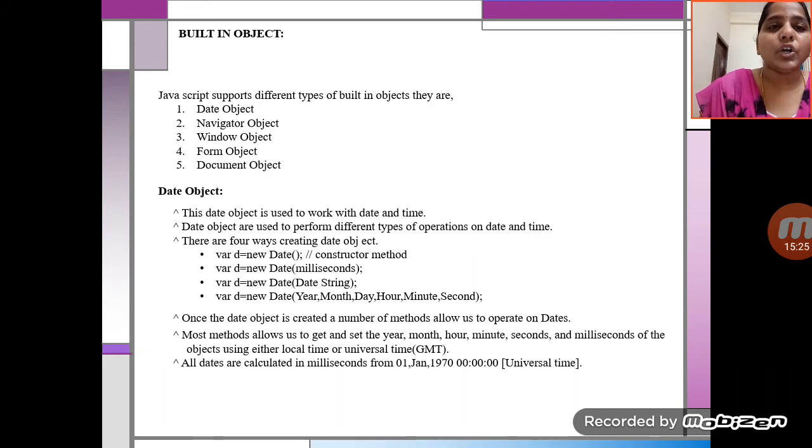Date object. This Date object is used to work with date and time only. Date objects are used to perform different types of operations on the date and time also. There are 4 ways of creating a Date object: d is equal to new Date constructor method, d is equal to new Date with milliseconds, d is equal to new Date with a date string, and d is equal to new Date with year, month, day, hour, minute, second.